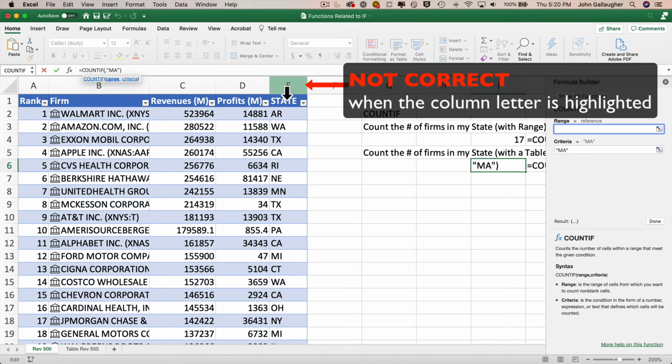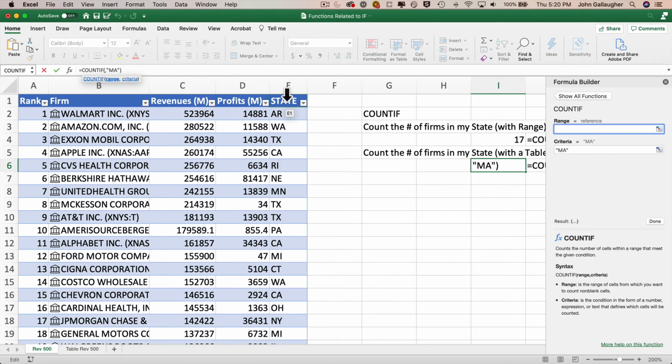So that's no good. You want to move it a little bit lower so it's not green, and then click inside of the header, and we see the table style reference is entered into the range parameter. And in my formula, it shows as table2 square bracket state close square bracket. Now table 2 is the default name for this table.